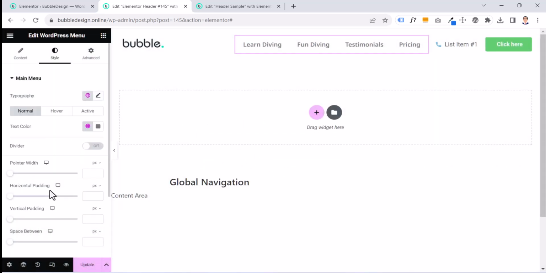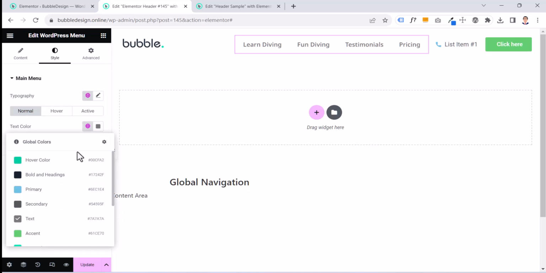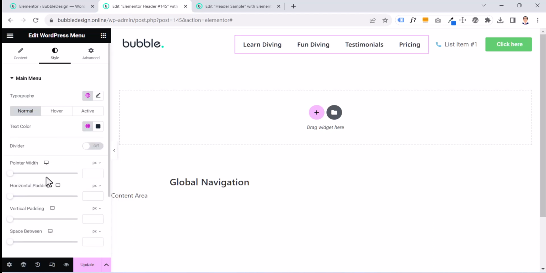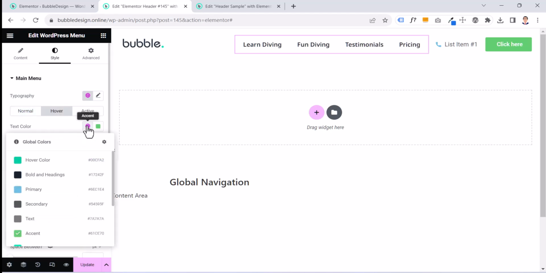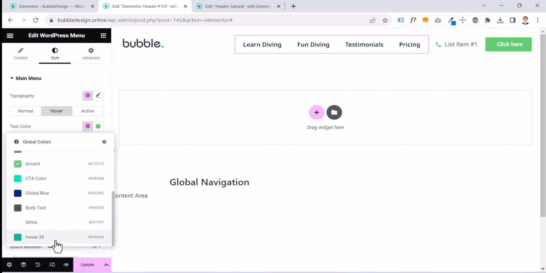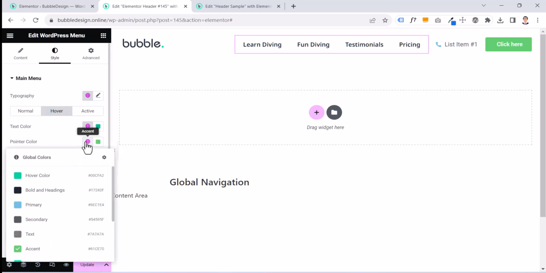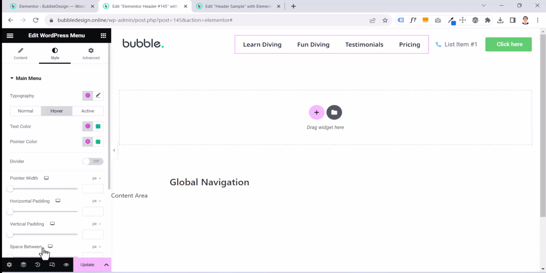So for hover text color, again I chose a name. I actually chose my style and the name. I named it bold headings. For hover I came here, hover 20. For pointer, again the color hover 20. You know why I say hover 20?